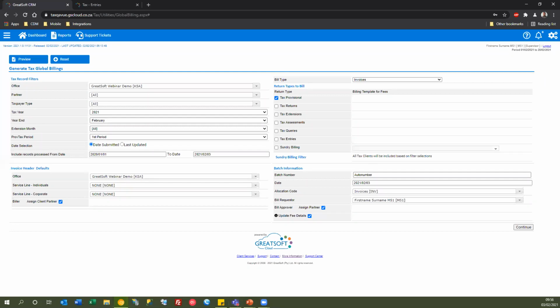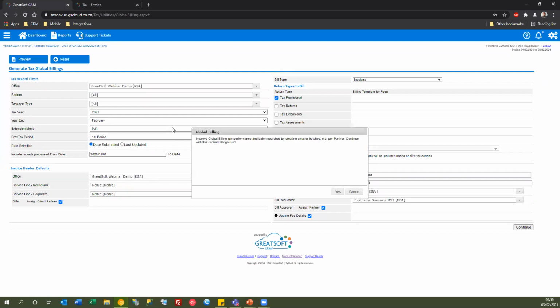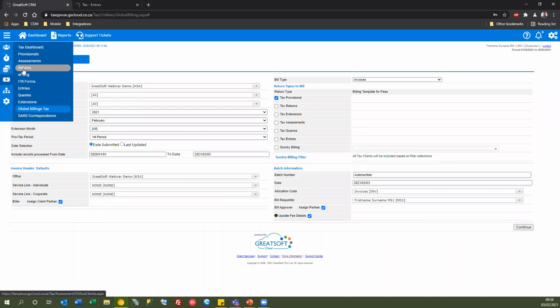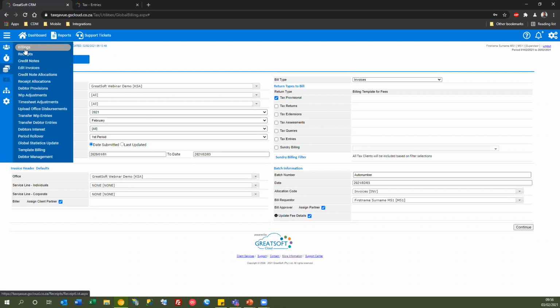So what I'm actually going to do is run this billing now. Yes, I'm happy. There it's going to create the 8 bills. There it's created a batch, and I can now go over to the billing area.